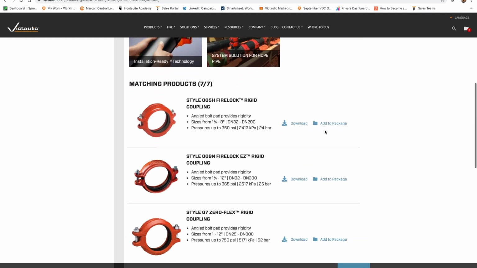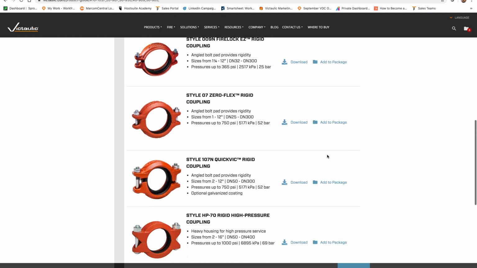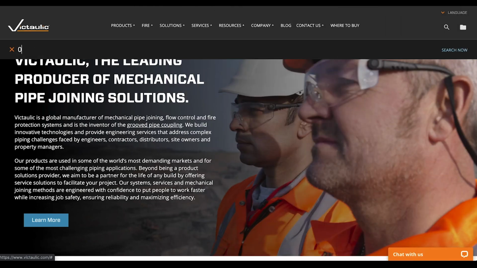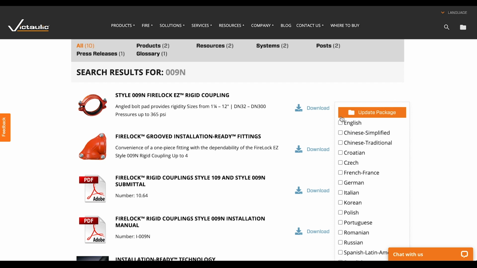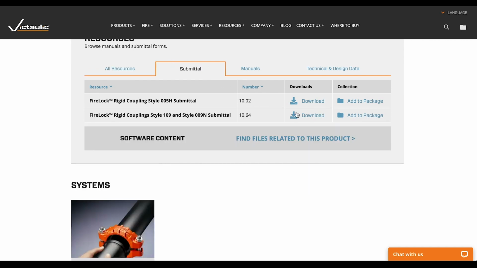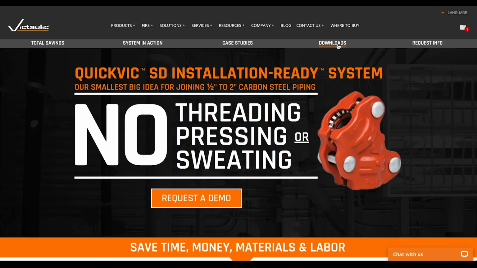Select the products whose submittals you'd like to download by clicking Add to Package. If applicable, select the language and then click Update Package. You can also add submittals from a product search, a product page, or a system page.